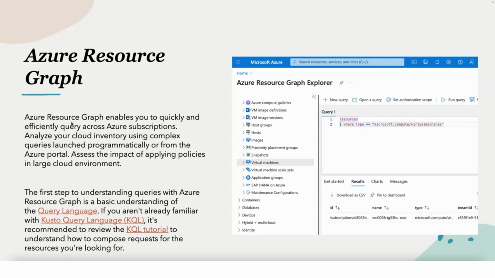One of the very key things to observe and understand within Azure Resource Graph is the basic understanding of the query language used to query these Azure resources. This query language is called the Kusto Query Language, or abbreviated as KQL.